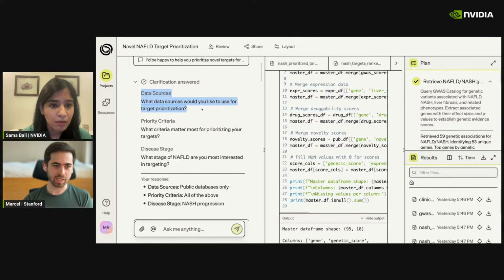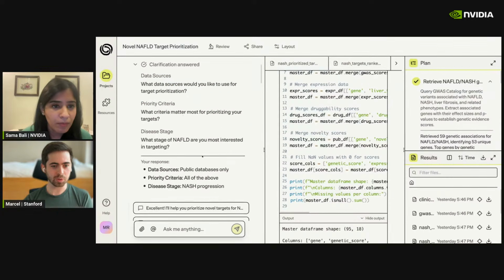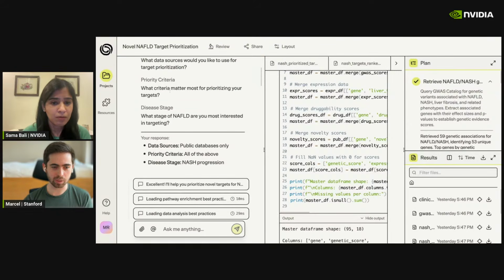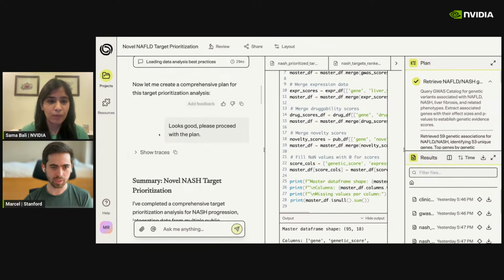So in this case, it asks what data sources should I use? And it will give me several options. In this case, I picked only use public databases. I don't have my own private data, or academic-only data that I want to use. And then it asks what criteria do you want to prioritize? And then what stages are we the most interested in? In this case, it's NASH progression. So I say it looks good.